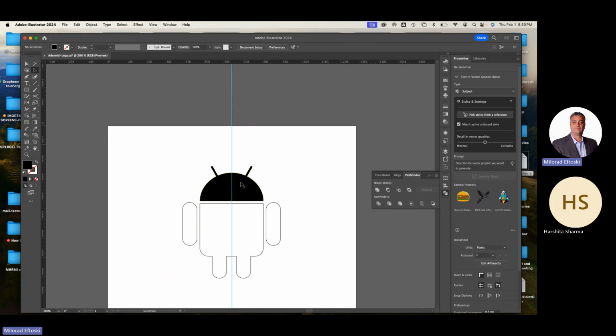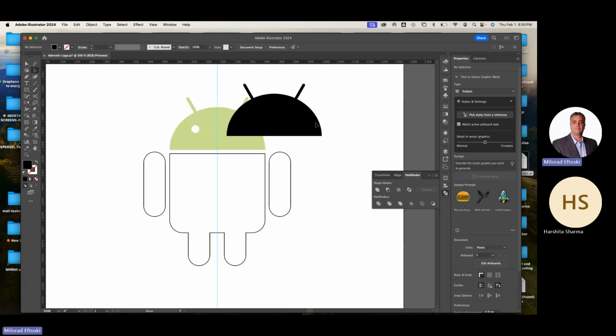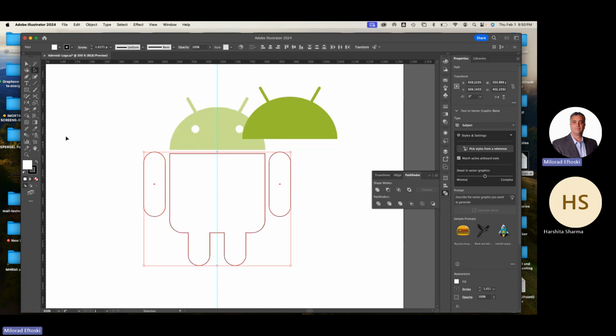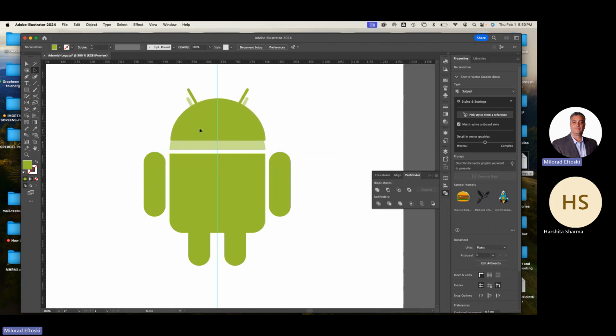Oh, there we go. So now we're going to give it the color green. Move this out of the way. Eyedropper, green. Select this, this, and that. Eyedropper, green. Put the helmet back on, right?